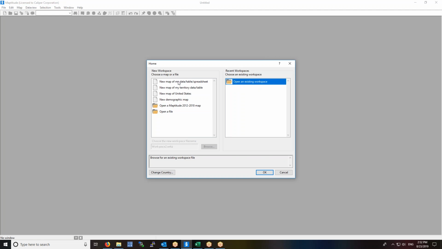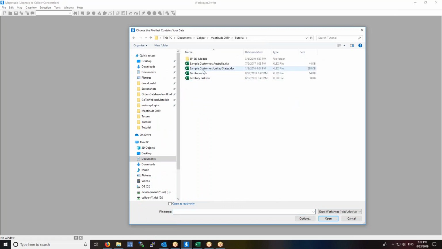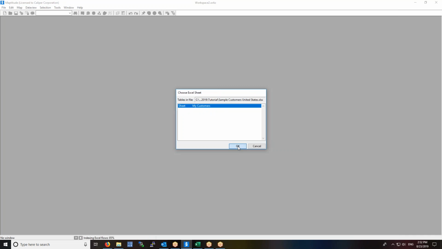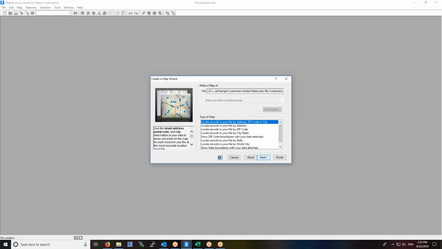I'm going to choose new map of my data, and I'm going to browse for our sample tutorial files. So sample customers United States, pick the My Customers sheet. As always, we want to make sure that the fields on the My Fields side match up with the respective geographic fields on the left. For this example, we're going to be showing zip code boundaries with our data attached. This will join our data to the zip codes.